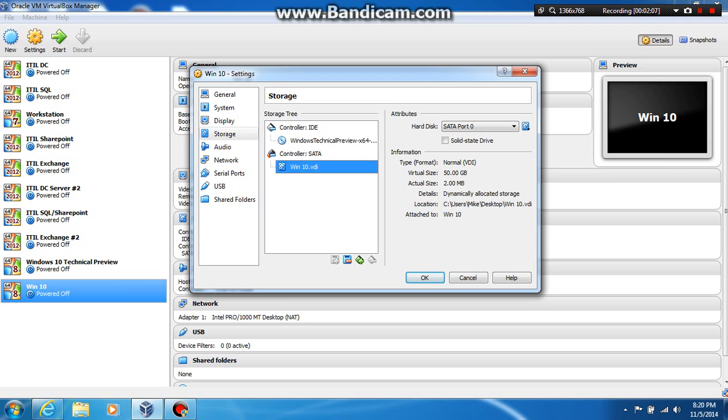Under the SATA controller, because I am using a machine with a solid state drive, I can select solid state, which will speed up the installation even further.